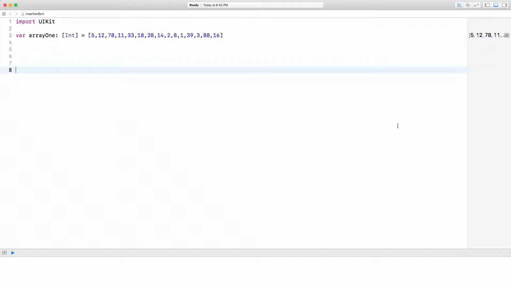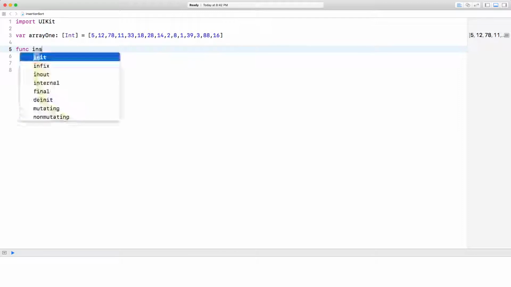Hi, today we're going to be looking at another type of sorting algorithm called the insertion sort. So let me go ahead and type it out and I'll explain exactly what's happening, okay?